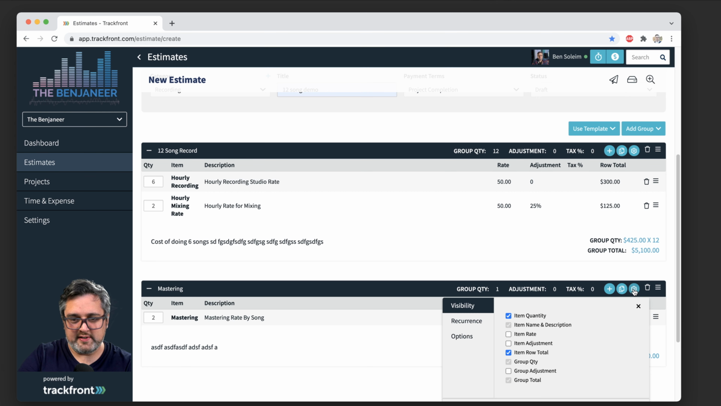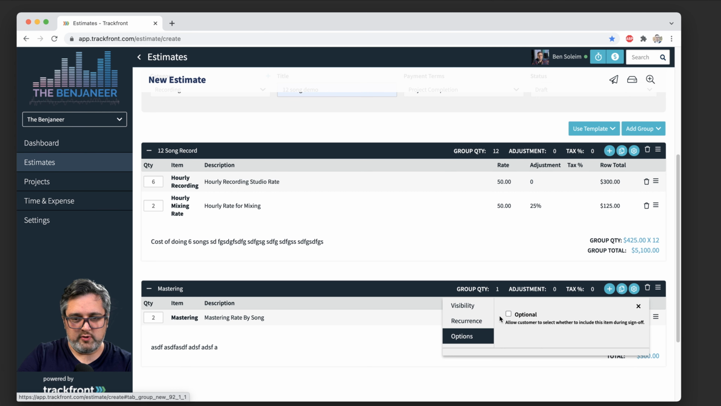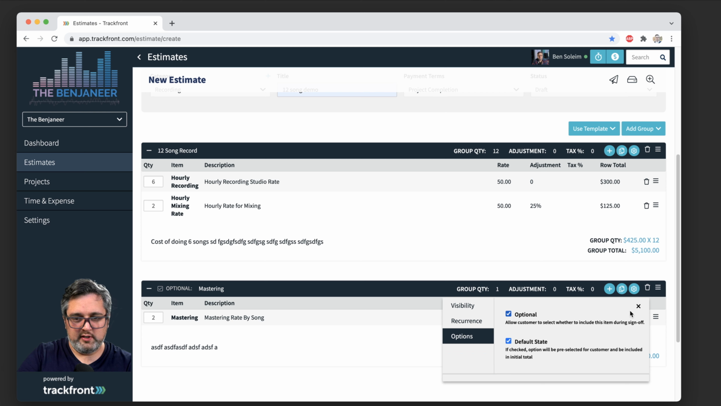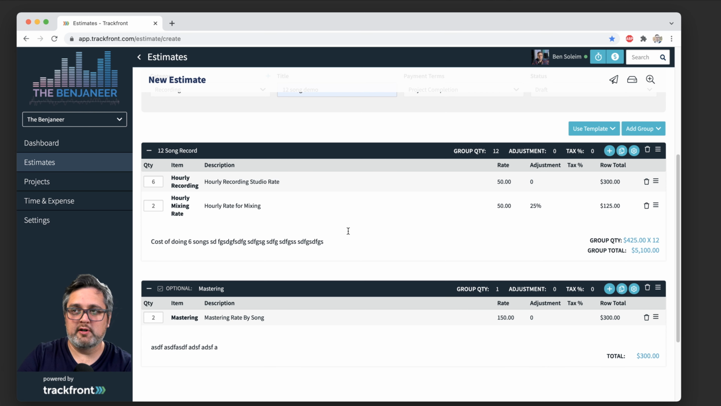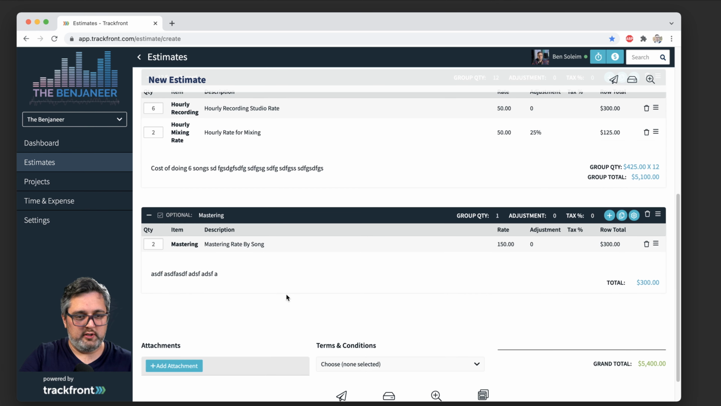Now, let's say we do want this to be optional. We can actually go into the settings here and choose optional. So what that's going to do is when the customer goes to sign off on this, they can choose if they want to include this or not in the sign off.